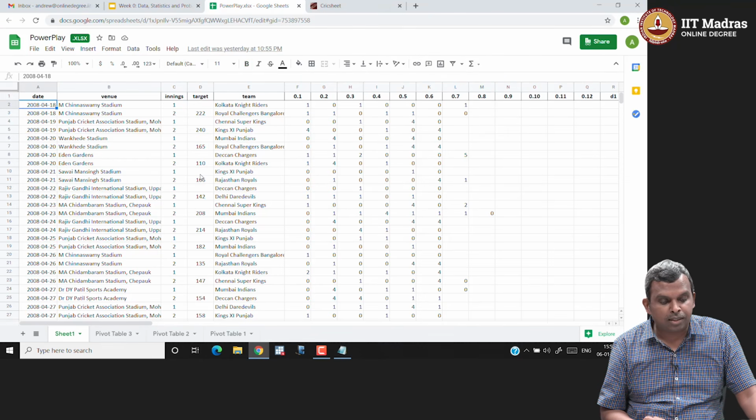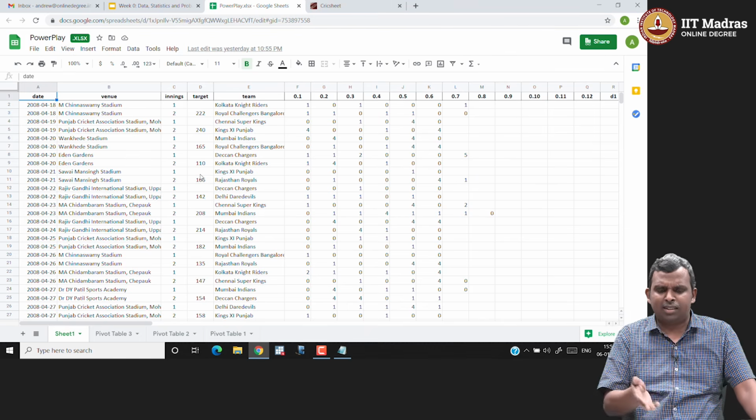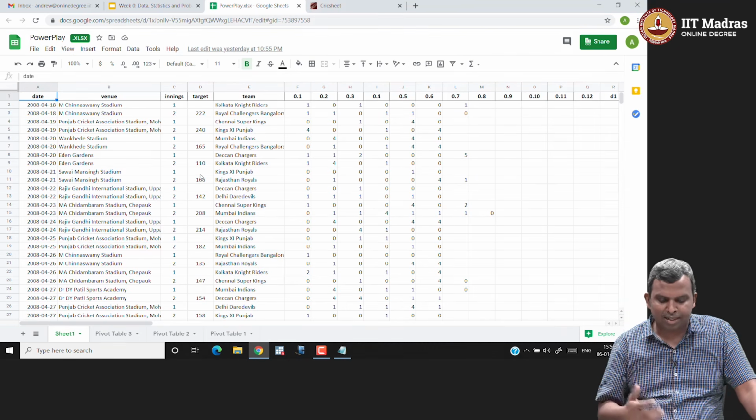Okay, so you will have viewing permission. I don't think you will have writing permission. So this sheet is what we have. Okay, so let's just look at this data, just to get ourselves familiar with what kind of data we are looking at.